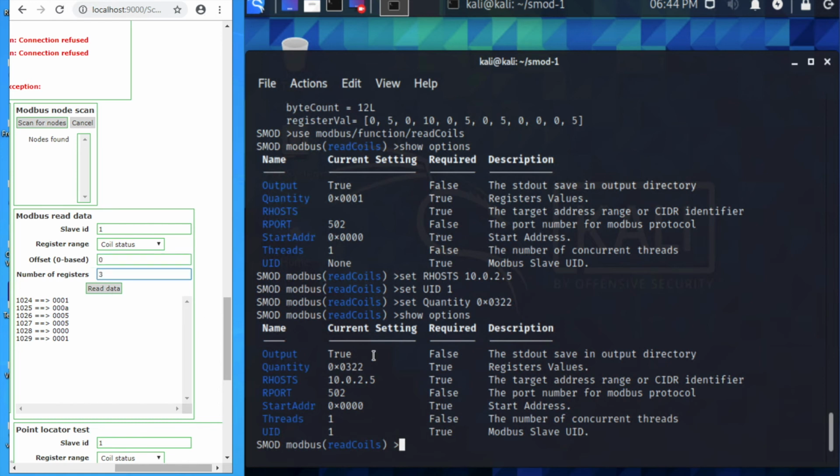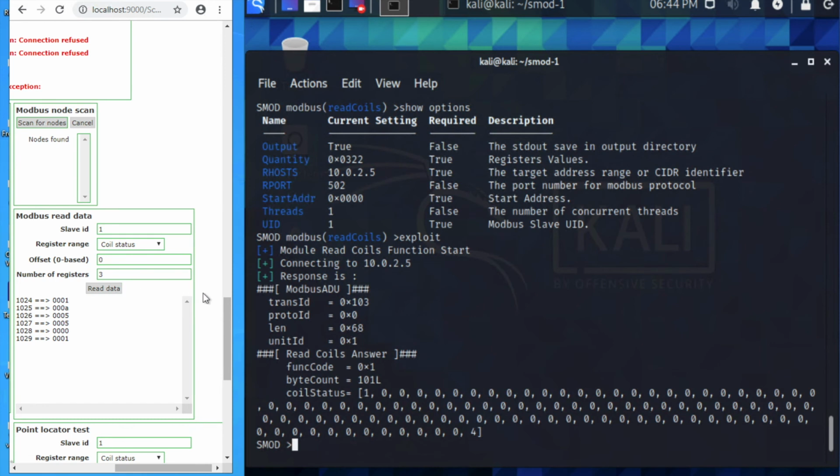So run the exploit and read the data. So here we can see that for me, 0 is the red light, 1 is the yellow, 2 is the green. So how do we interpret this data?